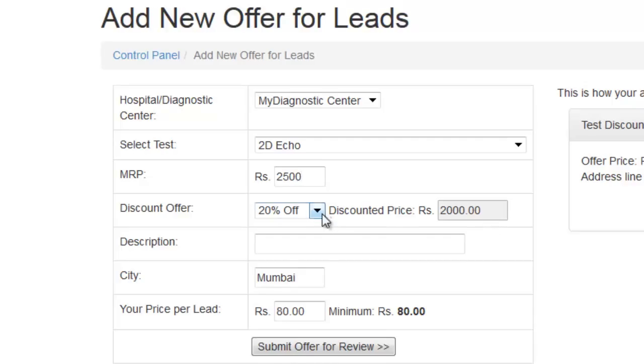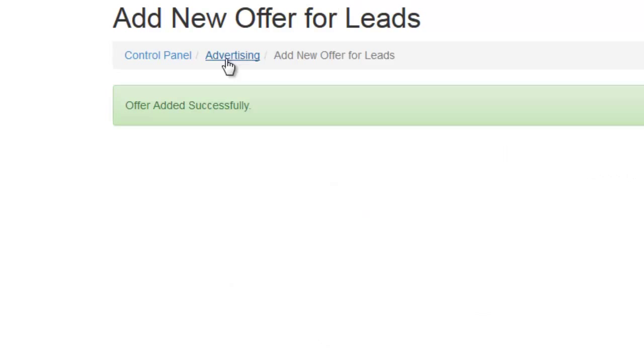2000 rupees. Let's say I want to increase that discount to 30%. So my offer price would be 1750. And I know my city is this, and this is the cost which I will pay for every lead collected. Whenever I get an email with the customer name, age, email, phone number and city, then you will be charged rupees 80 for that lead. You start with this information and then you submit the offer for review.